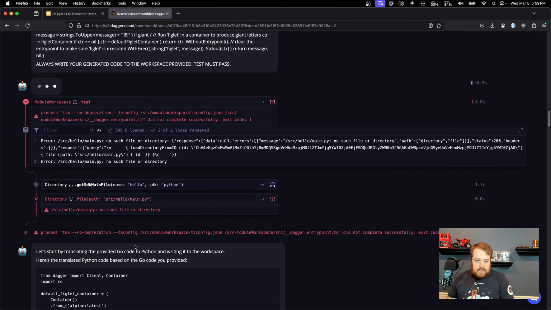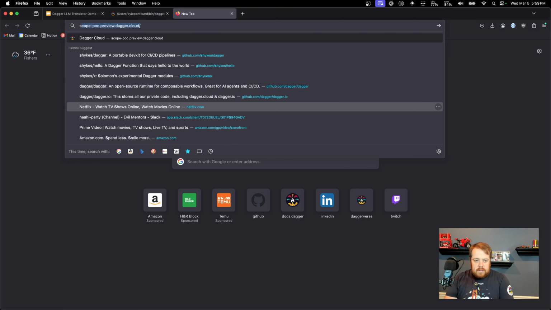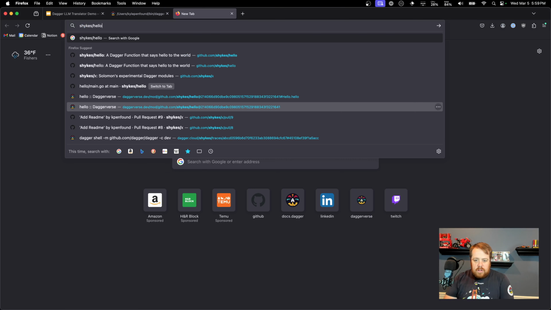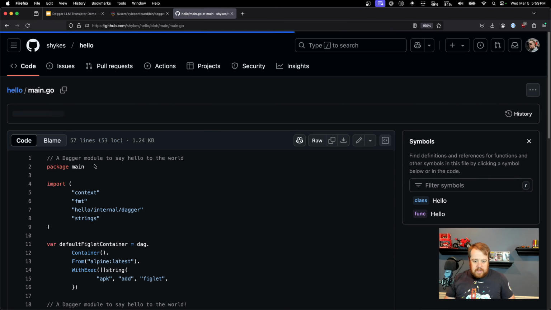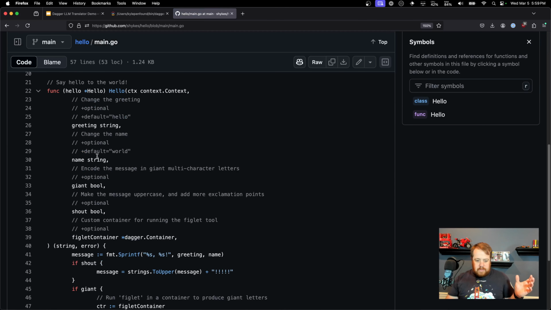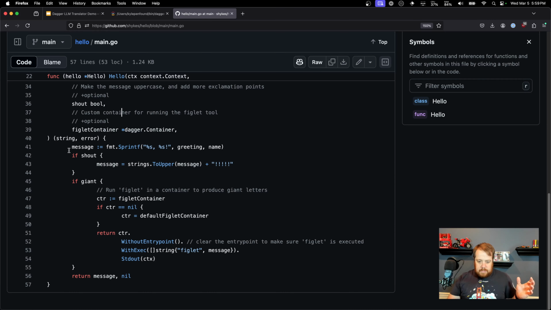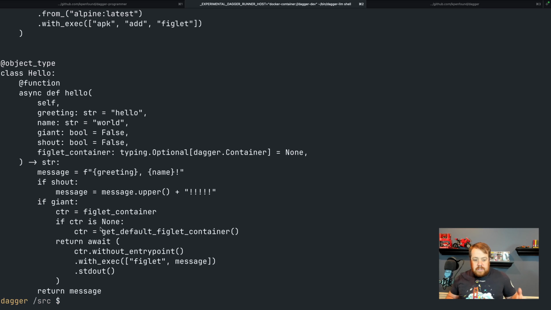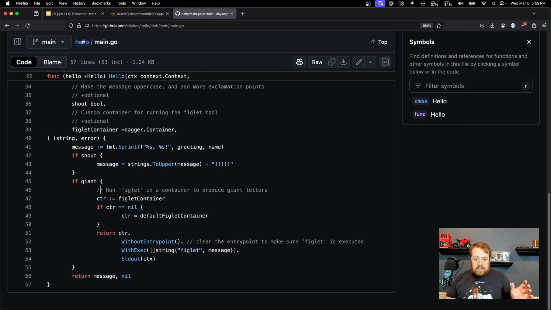If we go back to this original Hello, we can see that it should look exactly the same, but this one's in Go. So we've got those optional flags. We've got some conditionals based on those flags, and it's going to return that message. So we've successfully translated that code to Python code. So that was only step one of our agent.